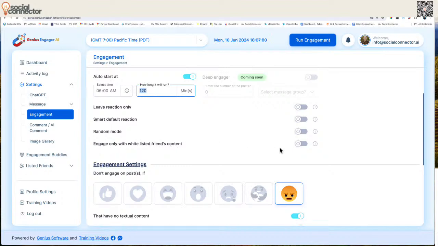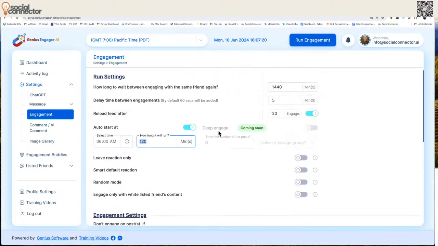Engage only with whitelisted friends content. We get questions about this one quite a bit. If you're using the whitelist, which we already have a training on, it doesn't mean it's going to search out your friends that are whitelisted. What this means is it will continue to work through your feed as it always has, meaning it will take 1 minute, load the next piece of content, or in this case, 5 to 6 minutes, load the next post that comes up in your feed, and then determine if it should comment or react on that post.